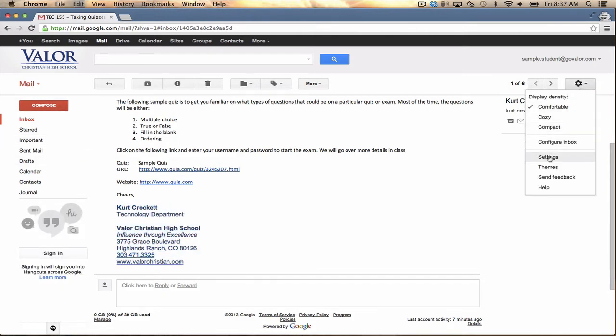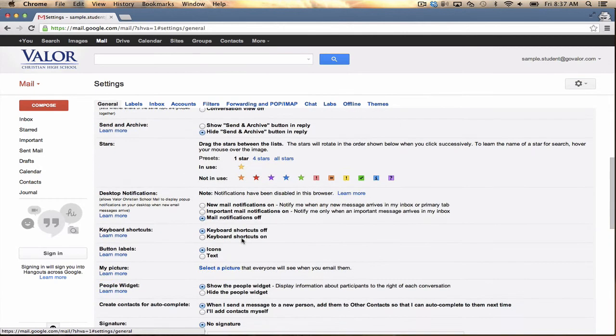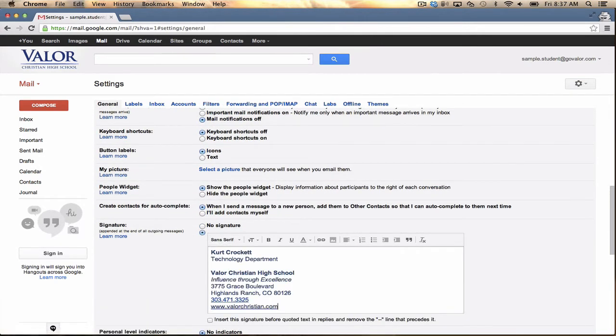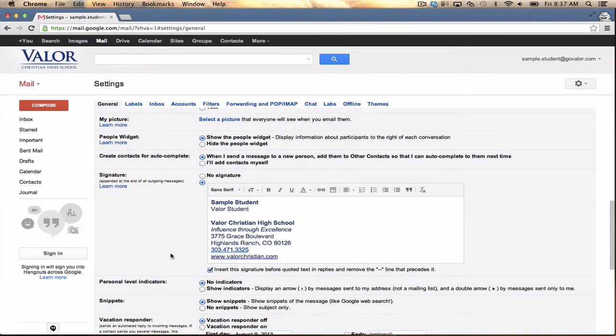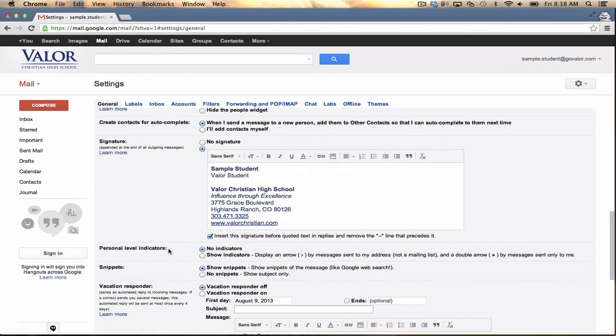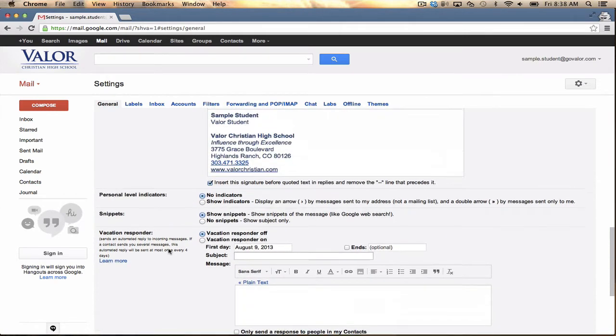And then I'm going to come over to Settings and paste that signature. And so this is sample student. You can put your name there, put your title, and then everything else should be fine. Okay, I would check insert this before quoted text and replies. Otherwise, it goes at the very end and they don't actually see it.